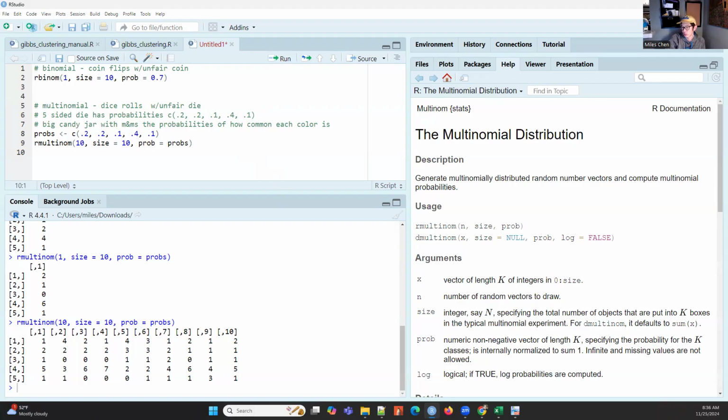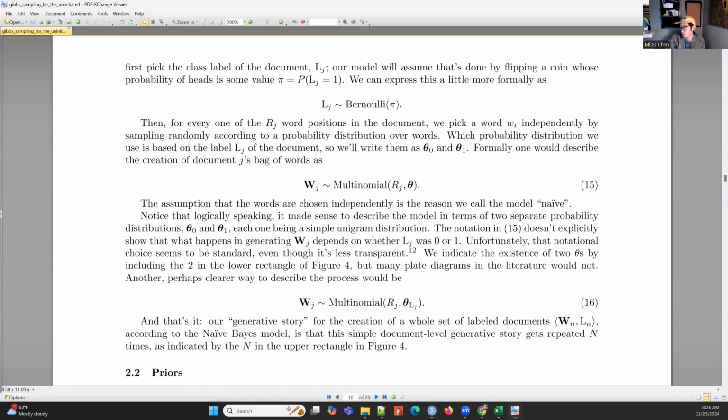So what we're going to do is we're going to say the way our documents are generated is like a multinomial probability, except instead of a candy jar with different color M&Ms, it's like a candy jar with a whole bunch of different words. So this is not how we create documents, but we're going to treat it like there's a big candy jar, and on each M&M candy, there's a different word.